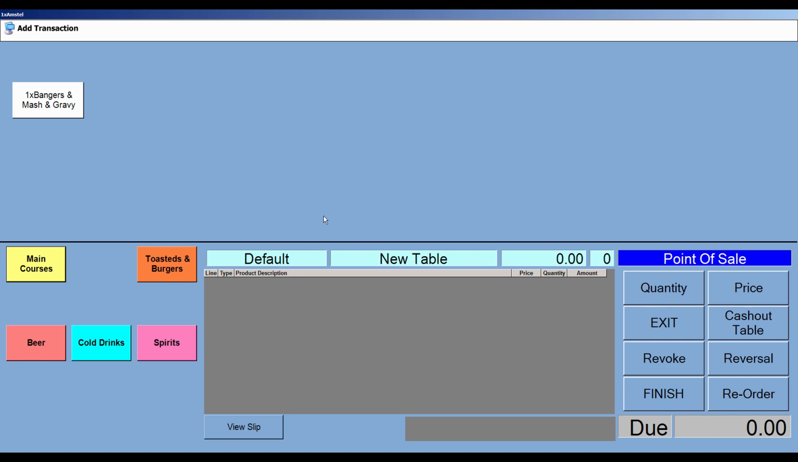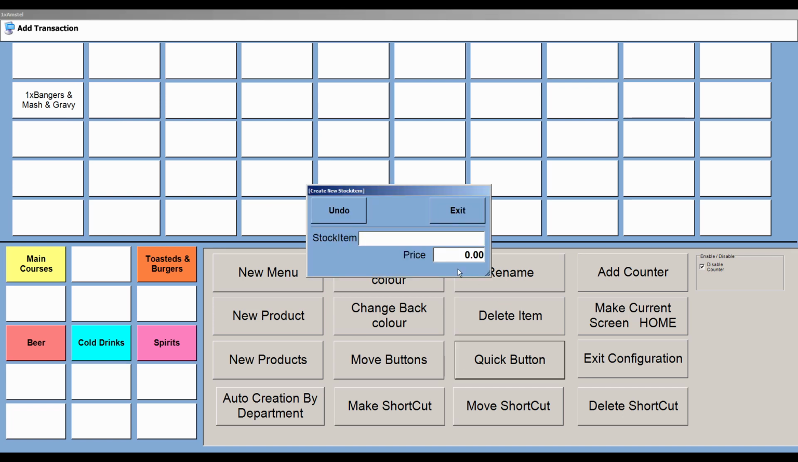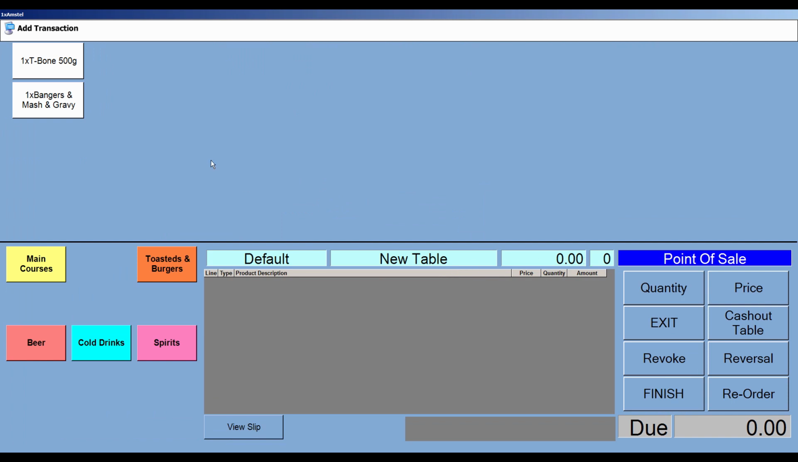The fastest, easiest way to populate your database is to press C for configure on the keyboard. Click on the button where I want it, and I'm going to say a quick button. I'm going to say it's a T-bone 500 gram. Press enter or tab, and the price is, for argument's sake, 149.95. As soon as I press enter, it creates the item, and immediately I can sell it. There's nothing simpler than that. It cannot be faster or quicker.